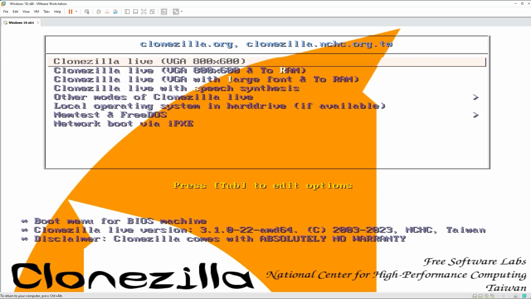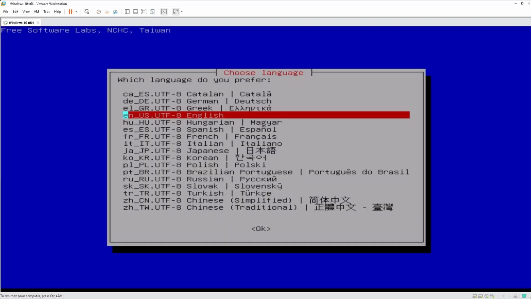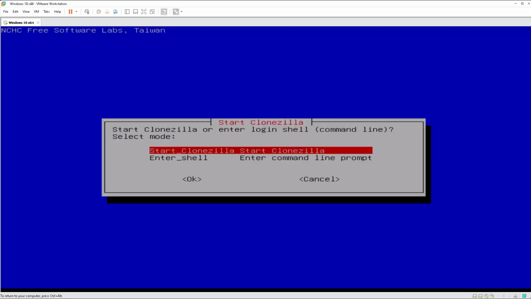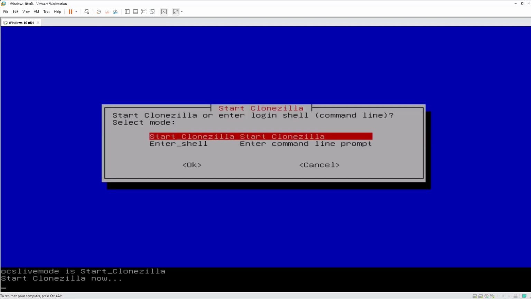I'm using VMware Workstation, so it's the same. I just have the ISO attached. So I'm going to load up Clonezilla, Clonezilla Live, VGA 800x600. Okay, and it's asking which language do you prefer? English. Change keyboard layout, keep it same. And so we're going to start Clonezilla.